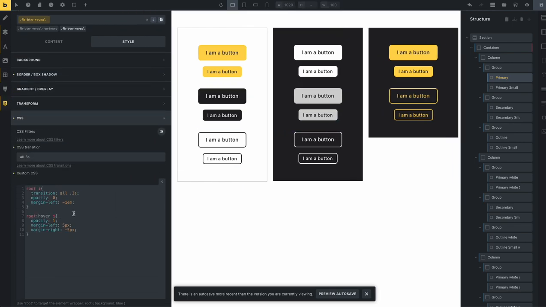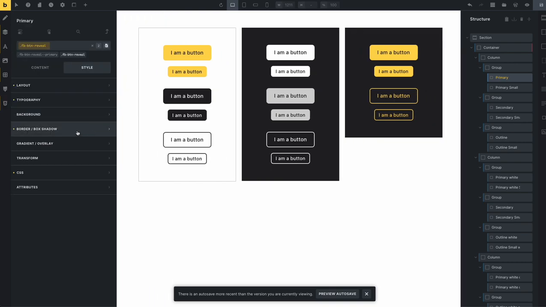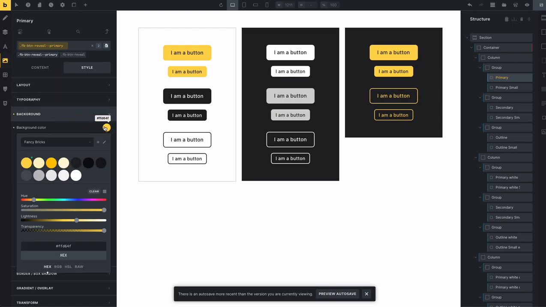Some buttons have CSS code. You can see the CSS. Some sets have the CSS in the modifier, the variation of the button. This is the way to edit the global class for all buttons, and you can edit the modifier. For example, this is the primary button. You can edit the background.